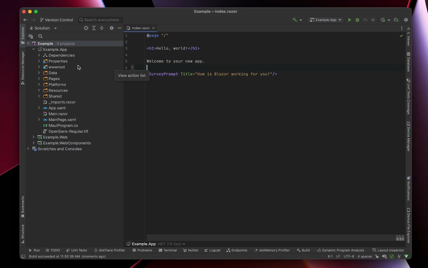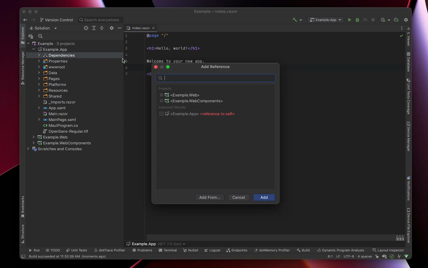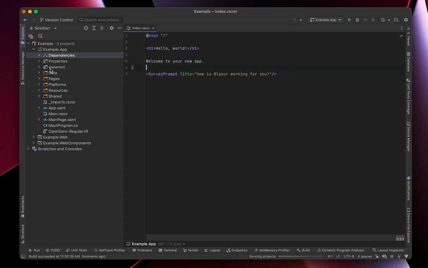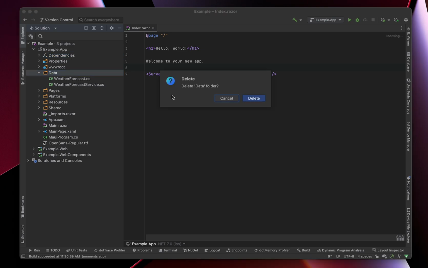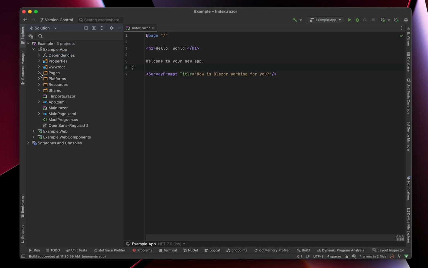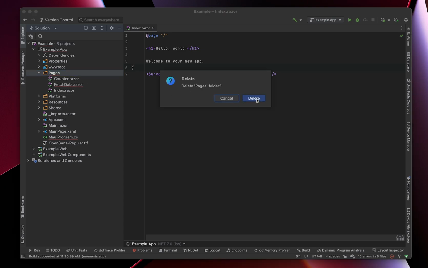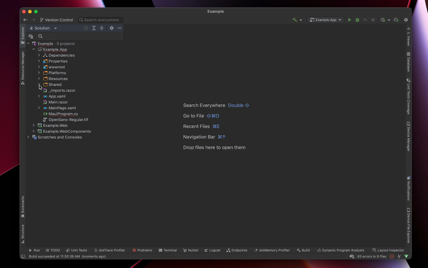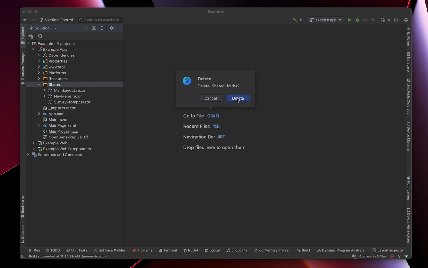Exactly the same as with our web project, we'll need to add a reference between our new MAUI app and our shared Razor class library. Select ExampleWebComponents. And with that reference added, we can now start removing duplicate resources. In Data, we already have the WeatherForecastService, so let's delete those. Under Pages, we already have Counter, FetchData, and Index pages, so let's delete this folder. Under Shared, we already have the MainLayout, NavMenu, and SurveyPrompt, so let's delete these.